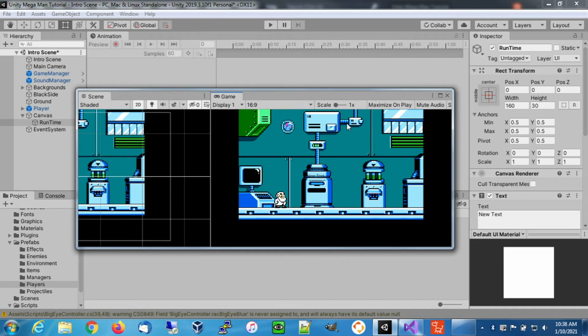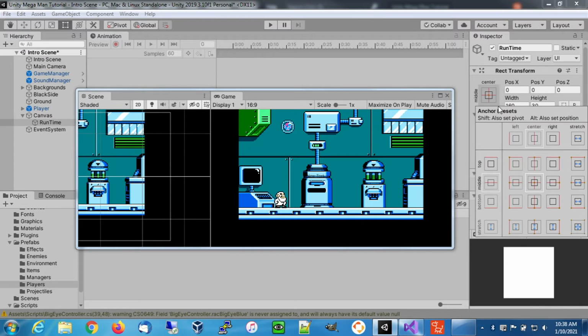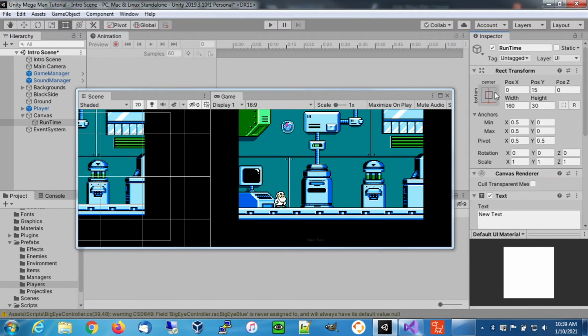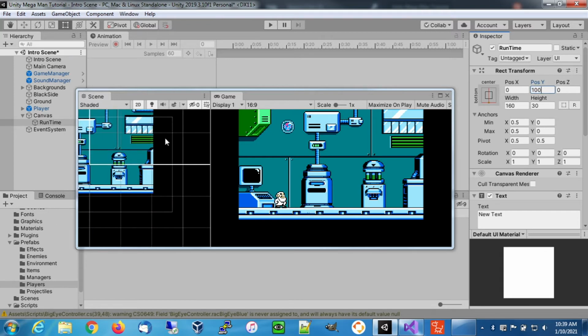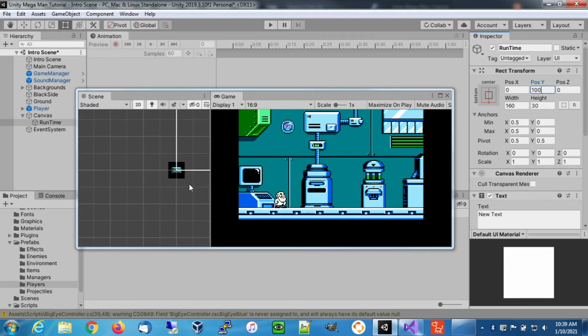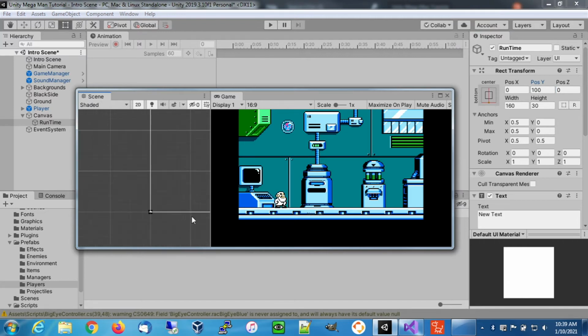It doesn't have to be anything special, we're just going to use a regular UI text for that. And so we're going to move the anchor on it. You're going to hold down Alt, and you're going to put it in the bottom center. And for the position, we're going to use 0 and 100. We might want to shrink this down a little so we can see where it's at.